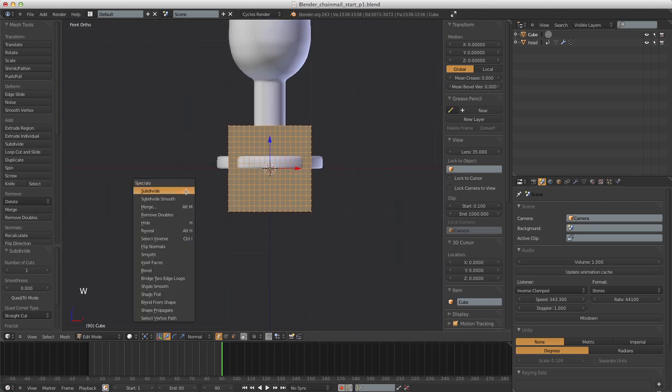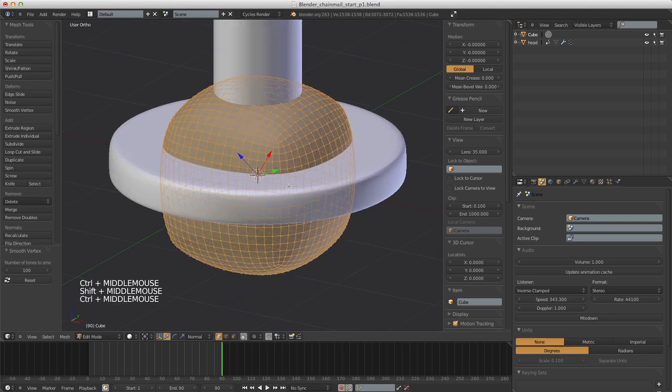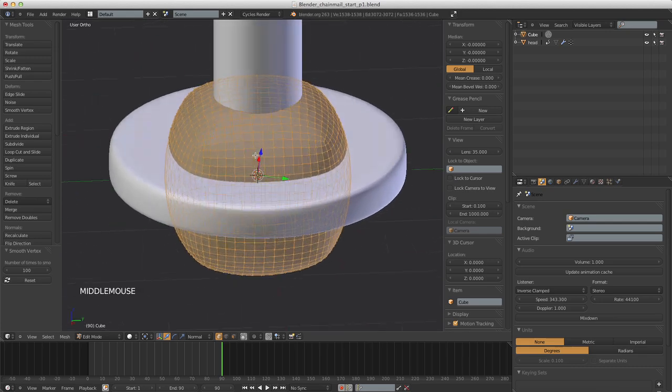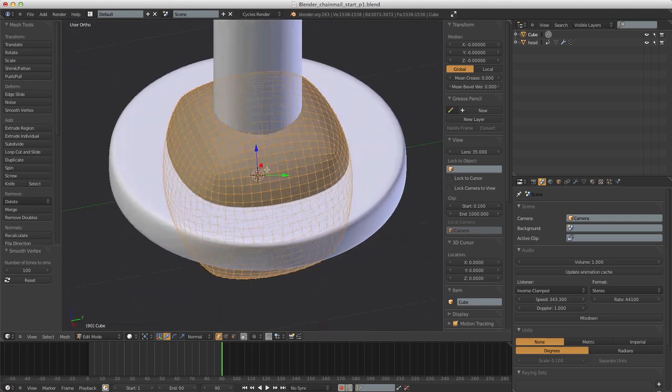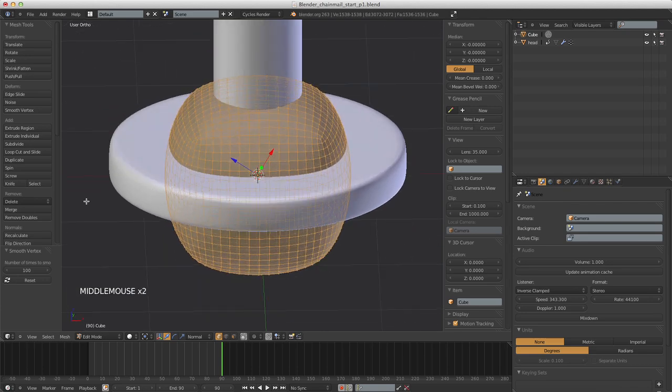Then I'm going to hit W, and this time it's going to be to smooth. And we're going to type in the number of times to smooth, which is going to be 100. And I'm going to do it twice, like that. So right now we have almost a sphere, and as you can see, the size of our faces are almost the same, just on the corner which is a little bit smaller.